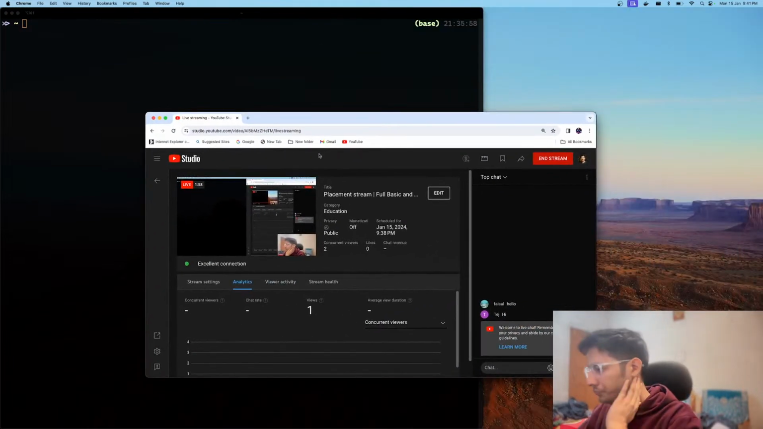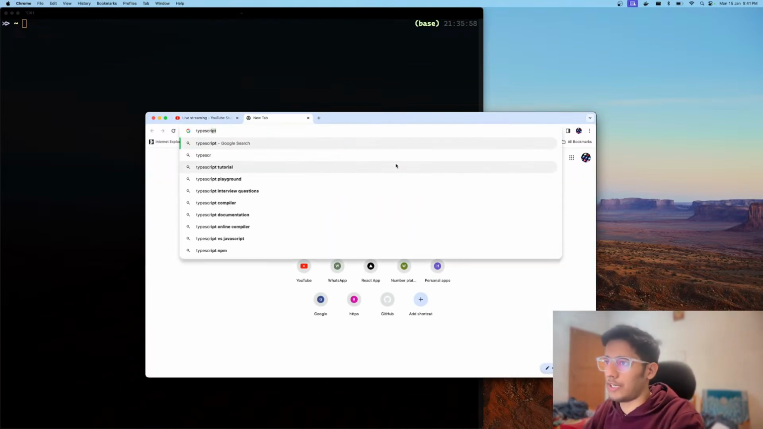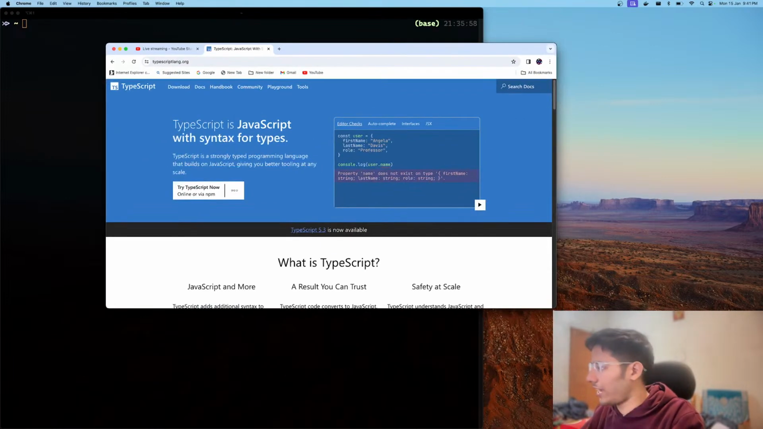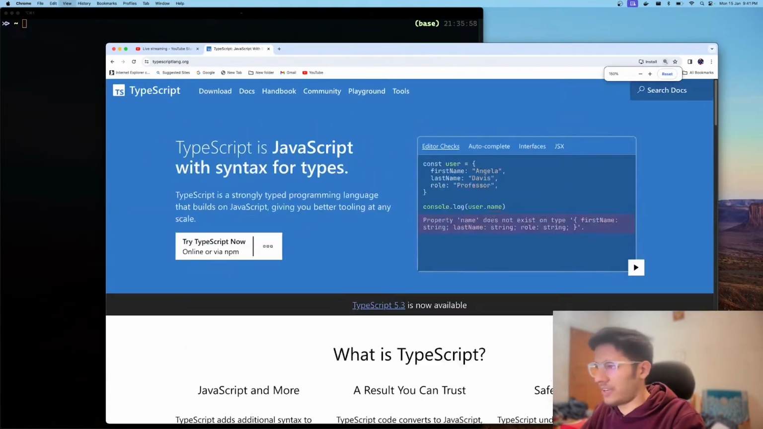Okay, so right now, first thing what we'll do is I'll go to this website called TypeScript. And then first of all, let's discuss why TypeScript, why is it required? Why do we even need a language like TypeScript? We'll be learning this.